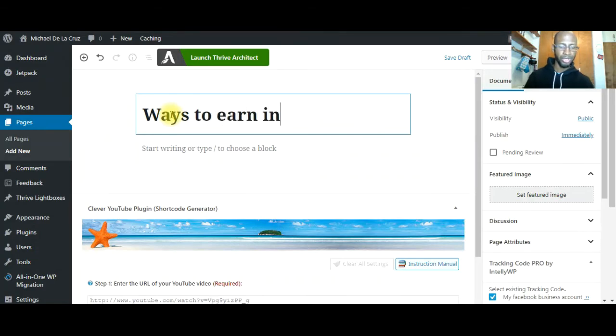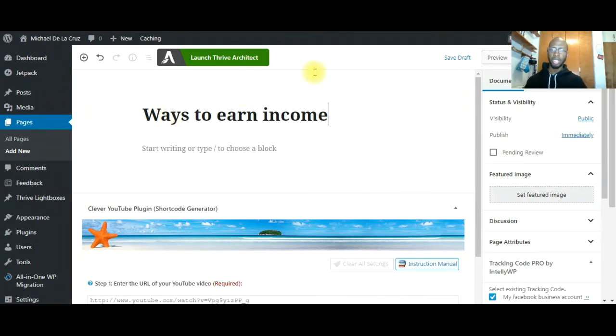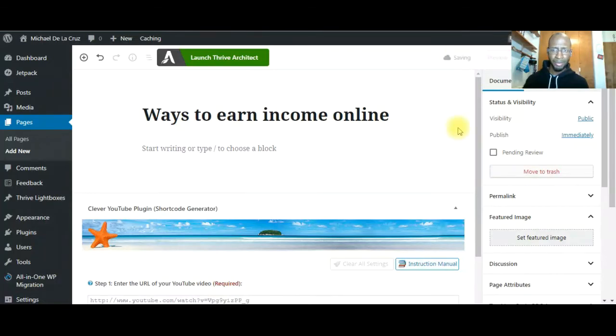That's just if I want to show people how to earn income, right? Which is what I primarily do. This is what I show people how to do, how to earn income online, or how to build a profitable online business, and a little bit of personal development, because it takes a mindset for you to be successful at this. So once I name it, then I want to save it as a draft, right?